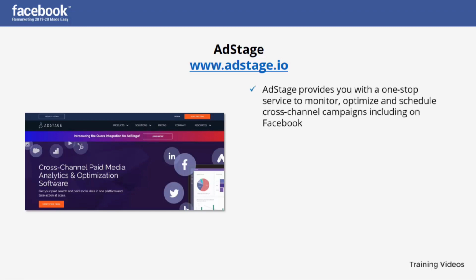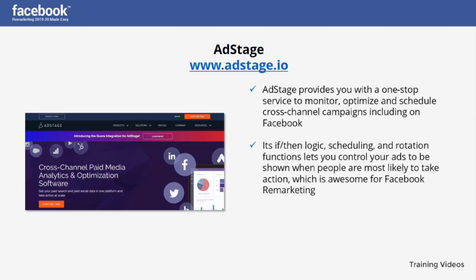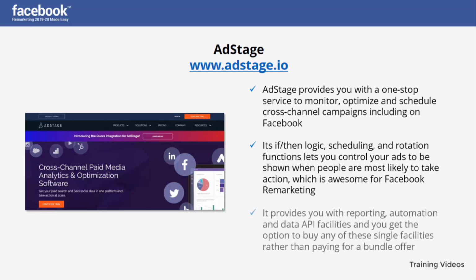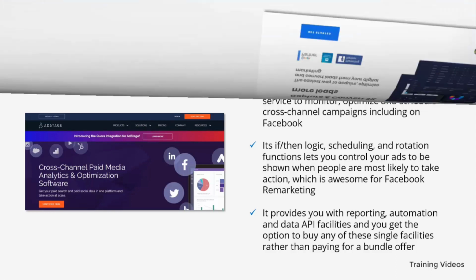www.adstage.io/. AdStage provides you with a one-stop service to monitor, optimize, and schedule cross-channel campaigns, including on Facebook. Its if-then logic, scheduling, and rotation functions let you control your ads to be shown when people are most likely to take action, which is awesome for Facebook remarketing. It provides you with reporting, automation, and data API facilities, and you get the option to buy any of these single facilities rather than paying for a bundle offer. However, the price for the product bundle starts from $838 per month.